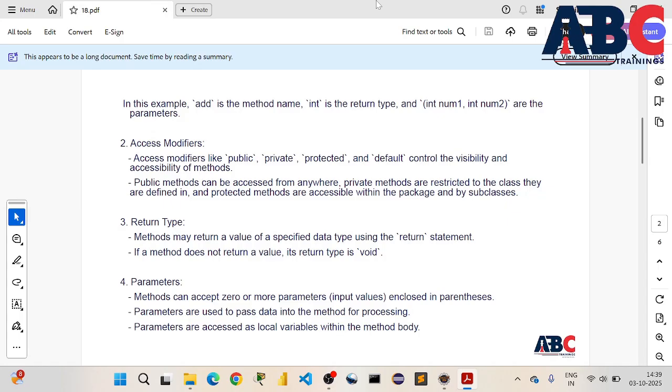So, access modifiers. Here access modifiers like public, private, protected and default control the visibility and accessibility of methods. Public methods can be accessed from anywhere. Private methods are restricted within the class they are defined in, and protected methods are accessible within a package and by subclasses. So access modifier means the access is provided publicly, privately, protectedly or by default.